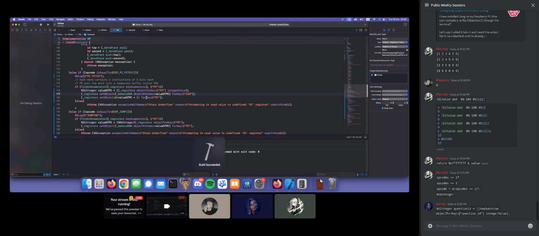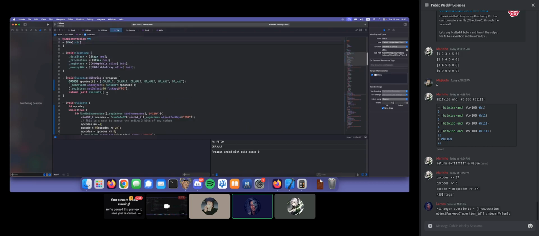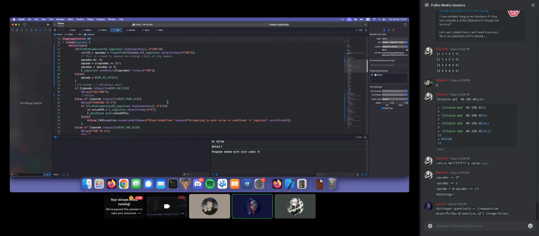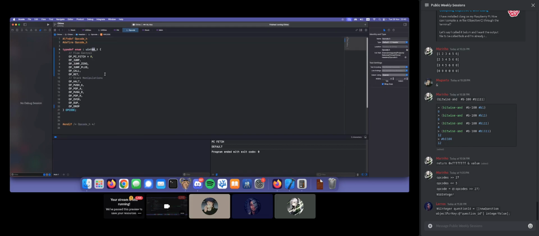Does it work? It printed default. That means something is wrong. That means we didn't change the basic halt. I think we removed the halt. Go to opcode and add the halt, man. Wait, the halt is here. No, it's not in the opcode, it's here. Uncomment the return, I guess. Oh, the halt is there actually.